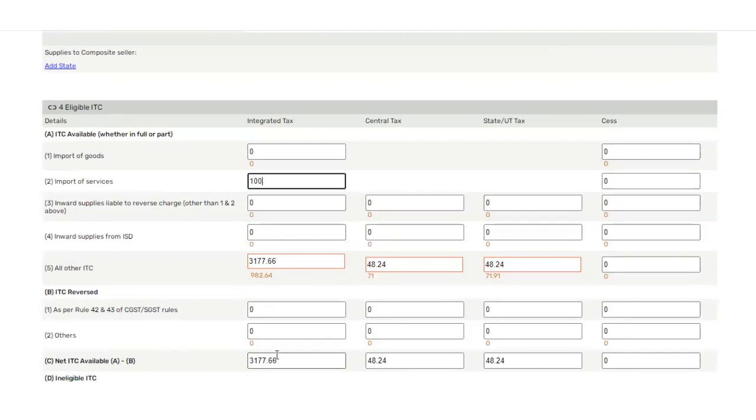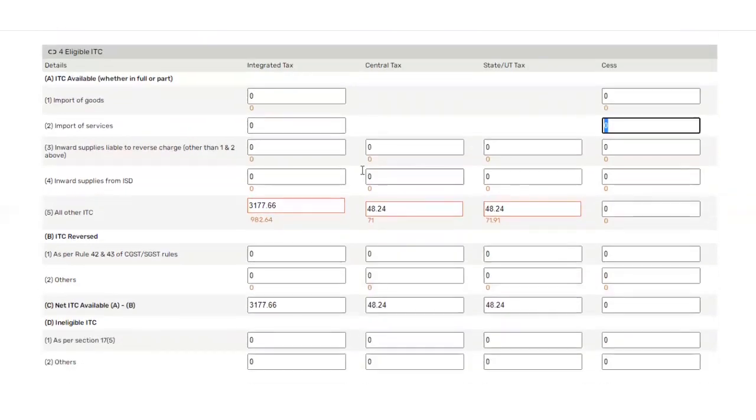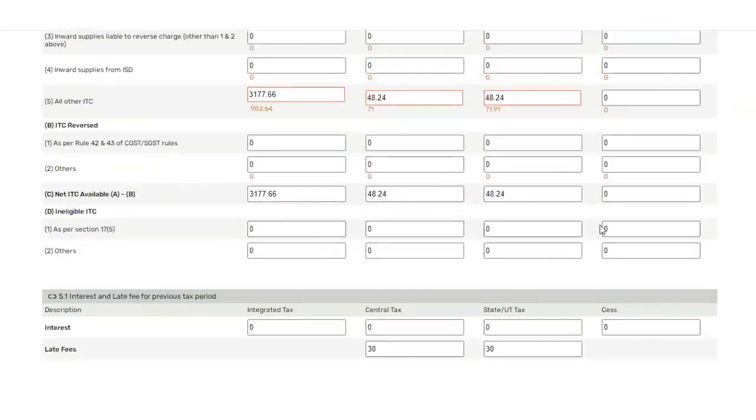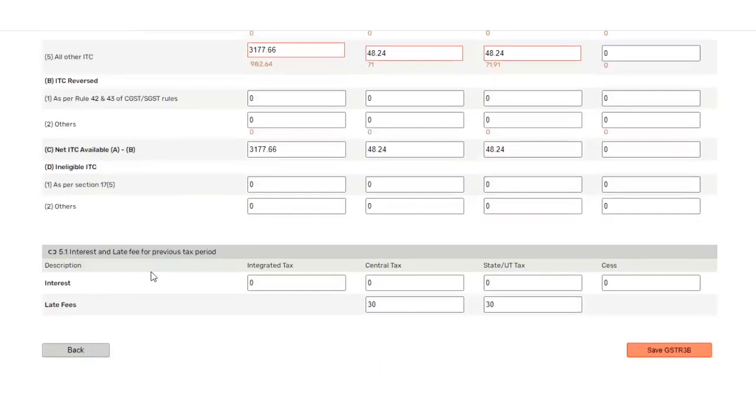For example, if you add 100 here in import of service, you can see that this value will get increased. The same way you can add anything you want here, and it will be reflected. But you have to decide whether you have to add it or not. This is a default value which comes from GSTR2 from the GST system. Normally this does not require any changes. You just have to go ahead with the filing.